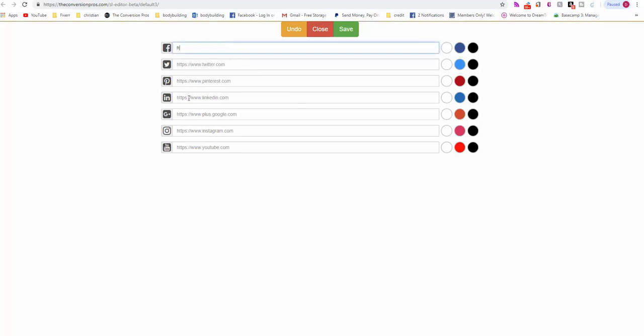So for example, HTTP www, it's actually HTTPS these days, www.facebook.com/username. And now you can also choose what color you want: white, blue, or black. So let's say Facebook, I want to move that blue color. And then say Twitter, or let me do Instagram here because this is kind of cool.